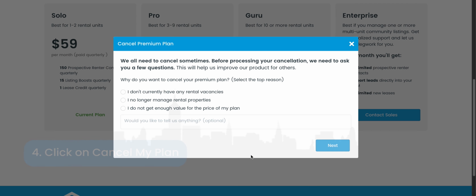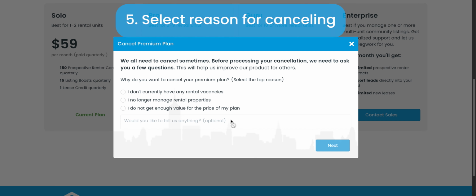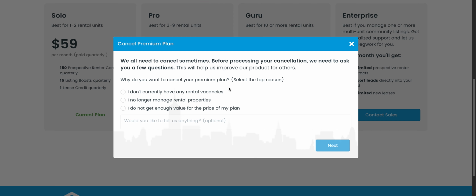Click on this button. A pop-up screen will appear. You'll first be asked why you want to cancel your premium plan. You have the option of adding your own specific reason. Once you're ready, click Next.